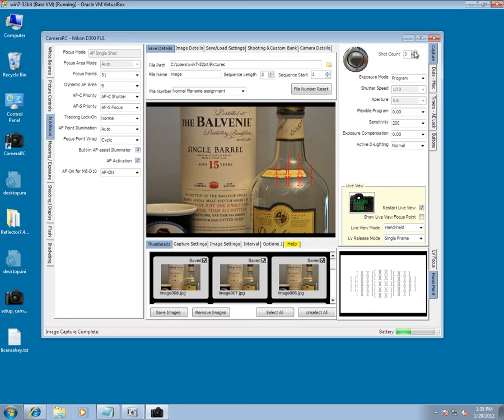You should notice that the shot count does not have any effect if I'm shooting from the camera. So if I use the shutter release button, it will not shoot 3 times even if the shot count is set to 3.